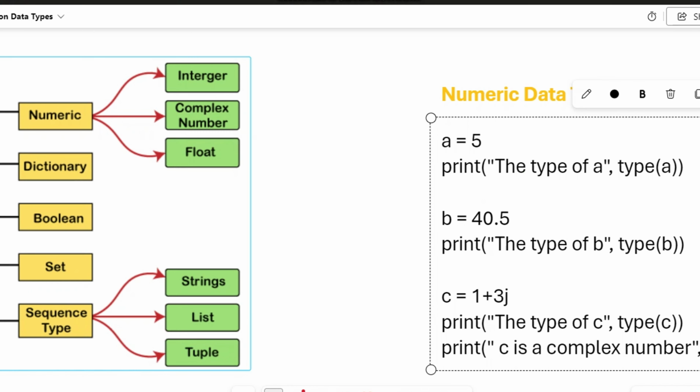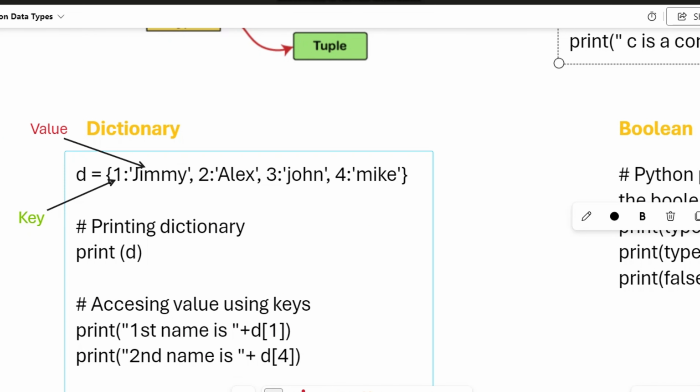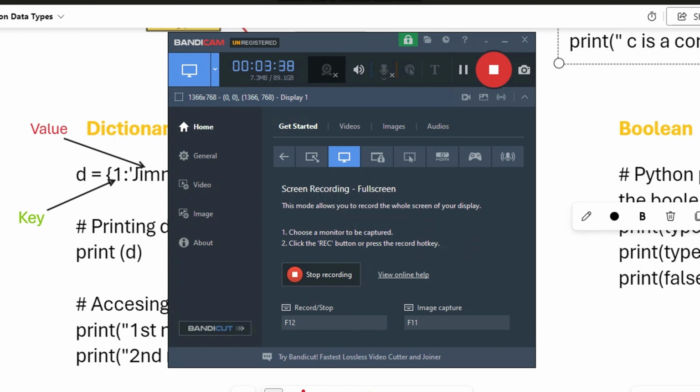Now let's talk about the second one, which is the dictionary data type. In dictionary data types there will be items in curly braces, and all the values will be in key and value form. Here, as you can see in the example, 1 is the key and zimi is the value. In the same way, 2 is a key and alex is a value. So we are storing values in the form of key and value, and that is called a dictionary. Now let's check this also in an example.